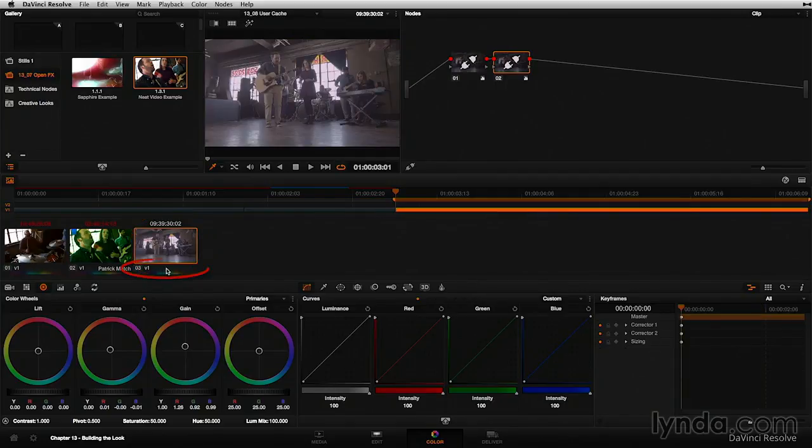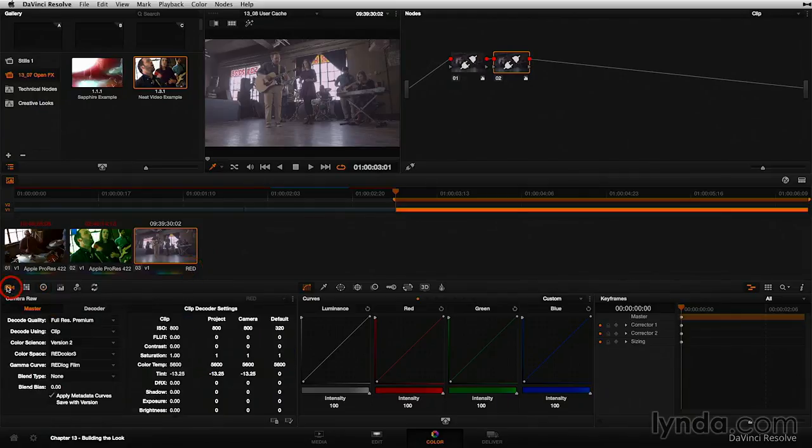If I double click in the empty area underneath this thumbnail, it's a red clip. So red means it's going through the camera raw settings. It also means that I can set up my decode quality to such a high level of debayering that my system has no hope of giving me real-time playback. And that's what's happened here. I've set this to full res premium. There's no way my system will play this back in real time.